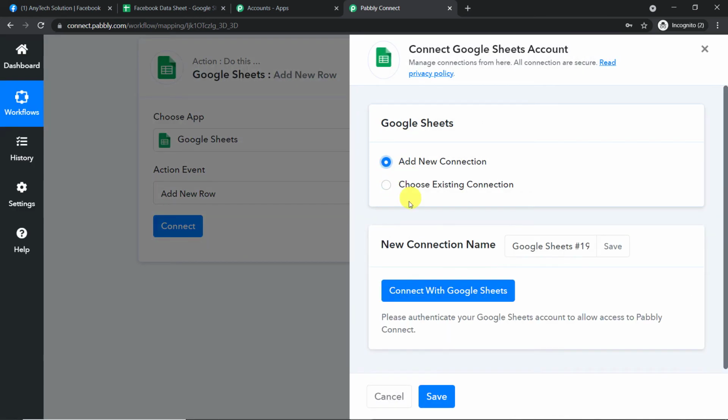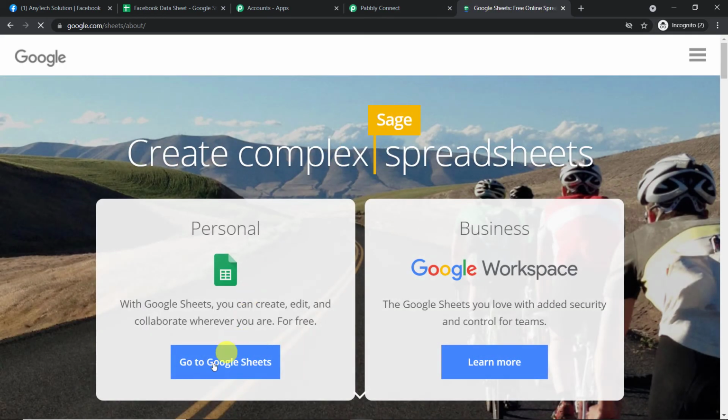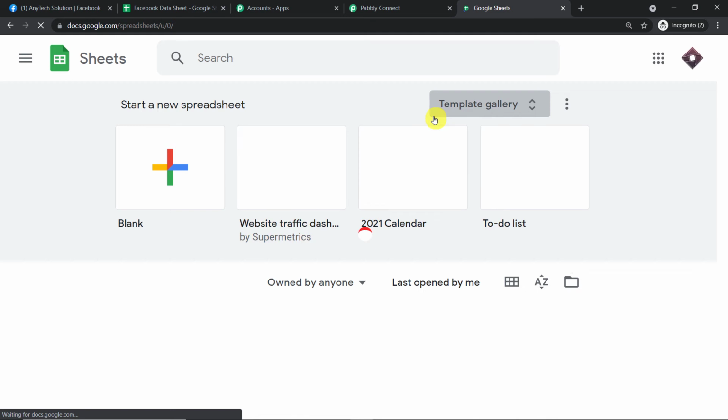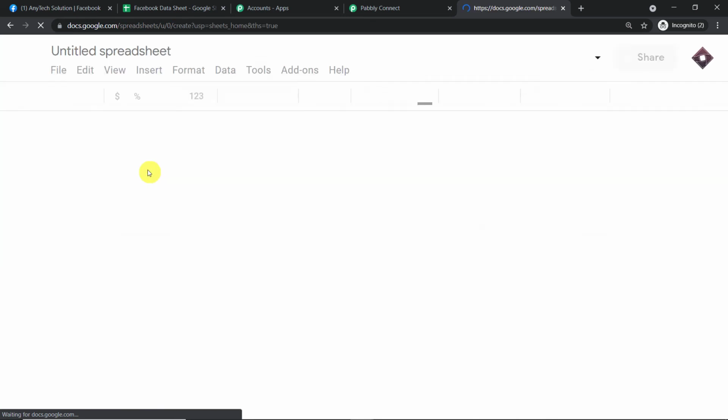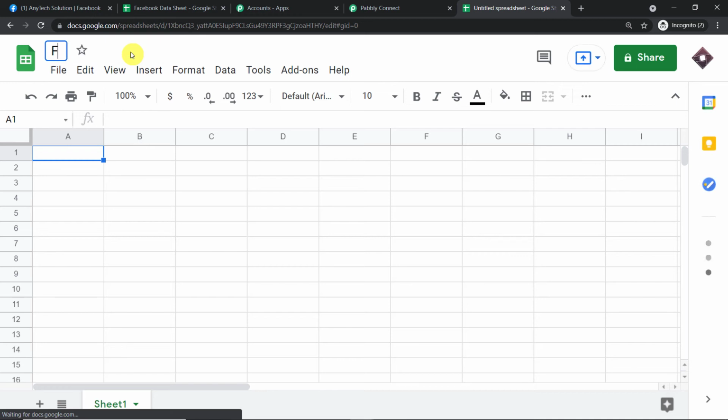Okay, so we are going with the new connection. Now before we create a new connection with the Google Sheet, first let me just create a new Google Sheet. So I plan to do everything from scratch to help you out. Okay, we are going to start from scratch. So let me just create a new Google Sheet, and the name of the sheet will be Facebook comments.